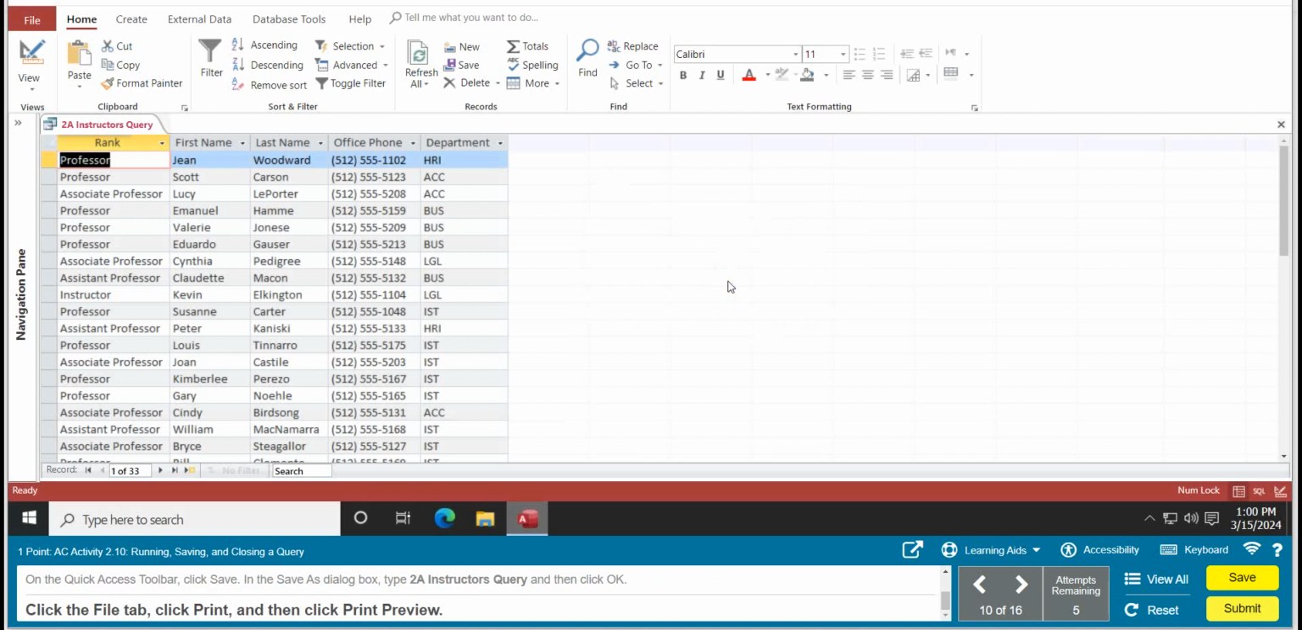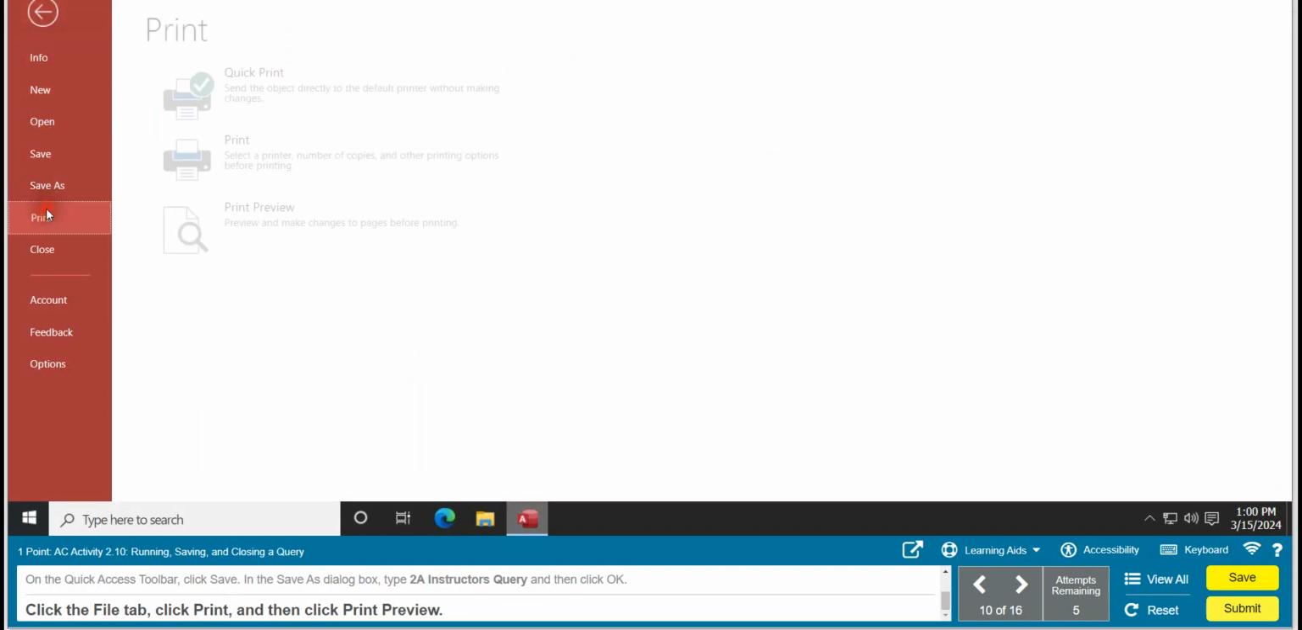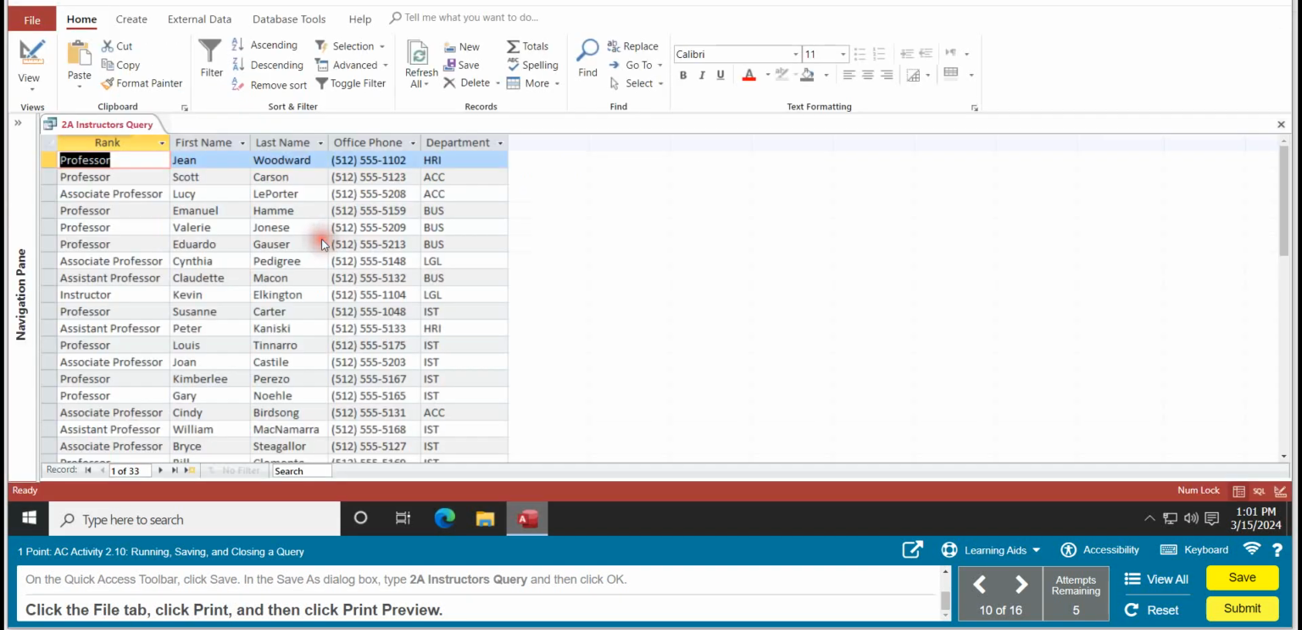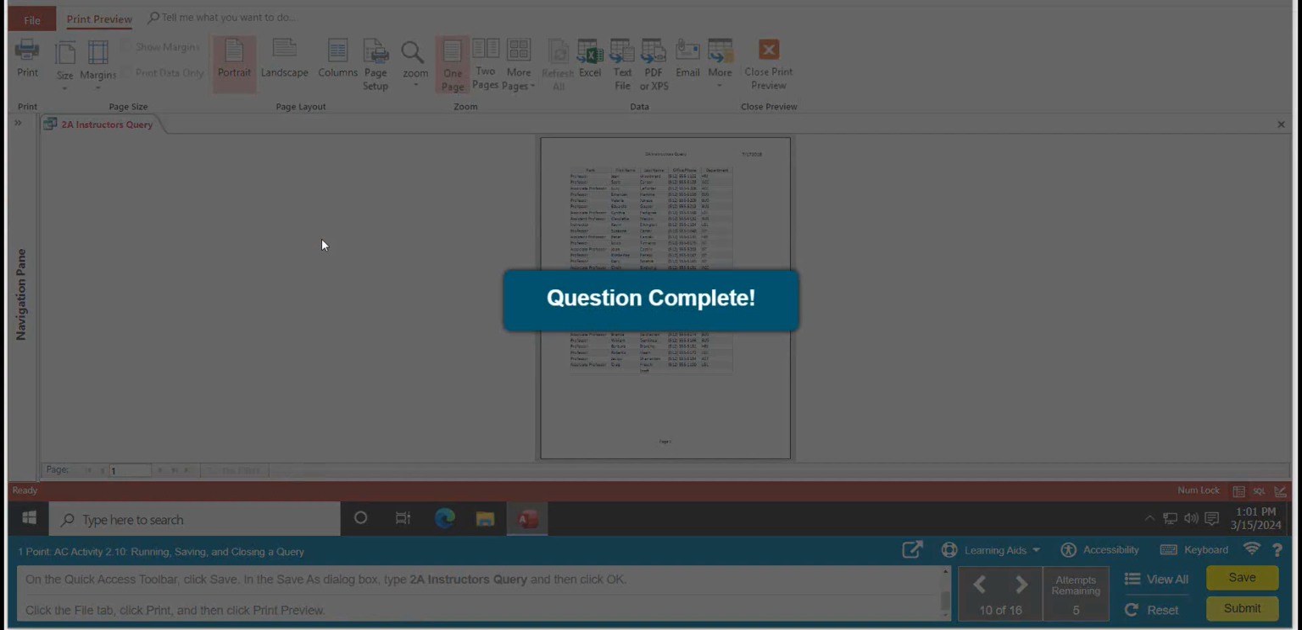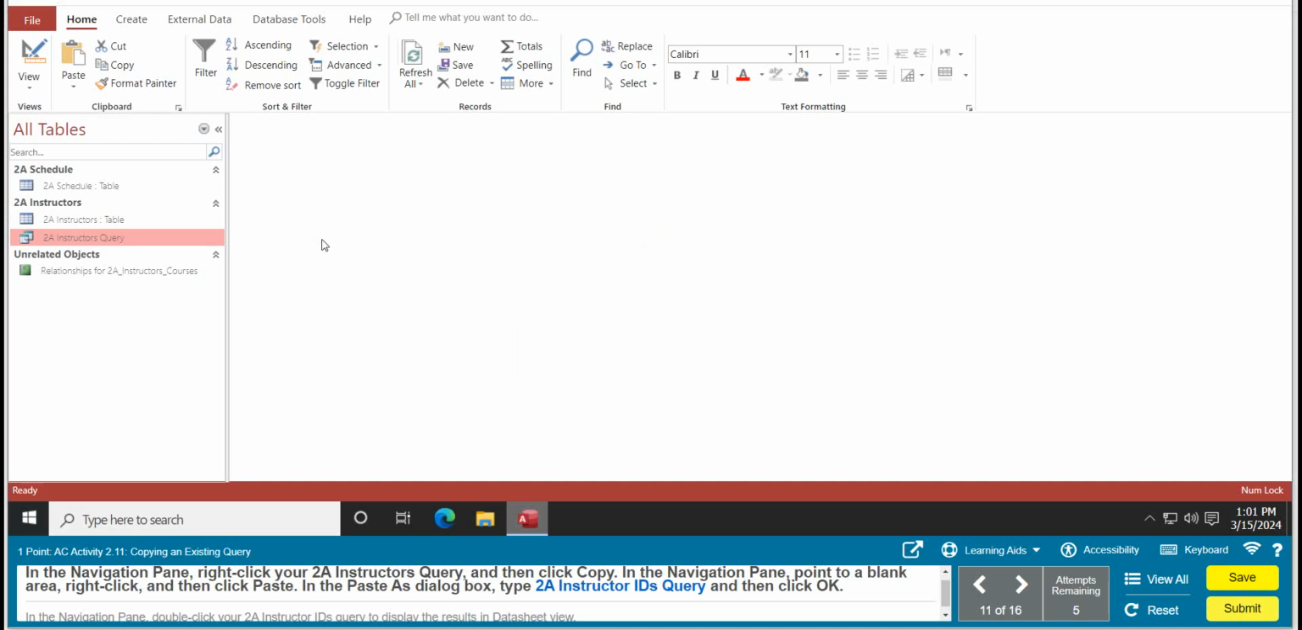Click the File tab, click Print, and then click Print Preview. So here's the File tab here. Select that. Here's Print, and here's Print Preview. All right, that's all for number 10. Number 11 deals with copying an existing query.